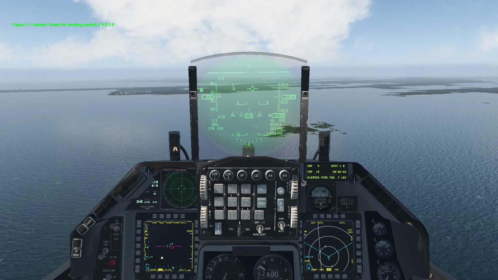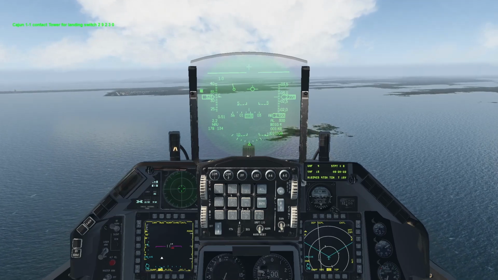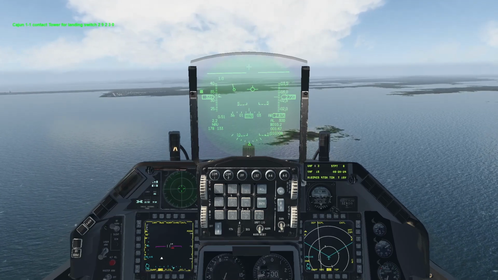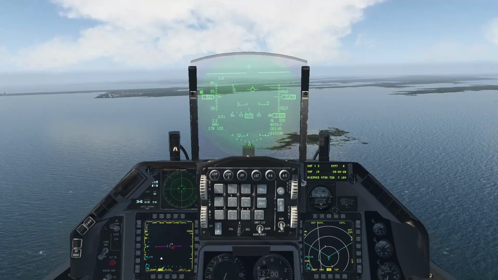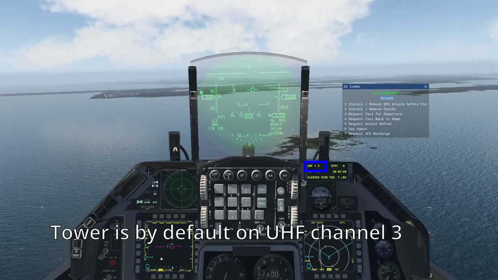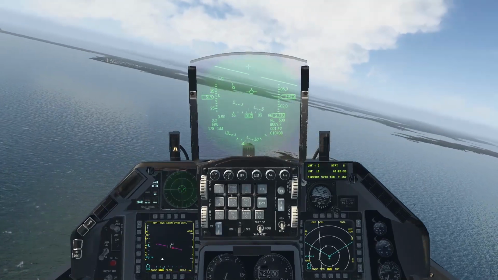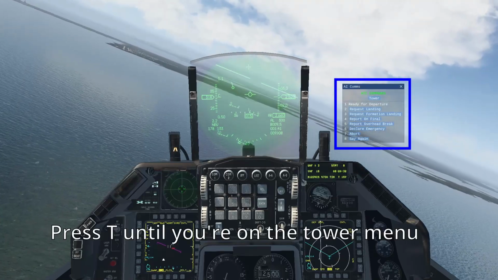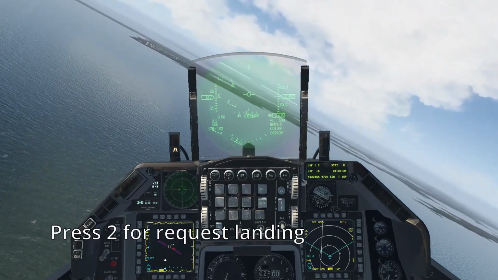Switch to 9230. As you just heard, when you're lining up on the runway, approach will request that you contact the tower controller. They are by default on channel 3. When you're on the correct channel, press T until you're on the tower menu, and then press 2 for request landing.